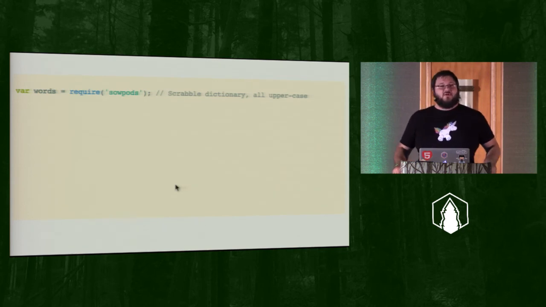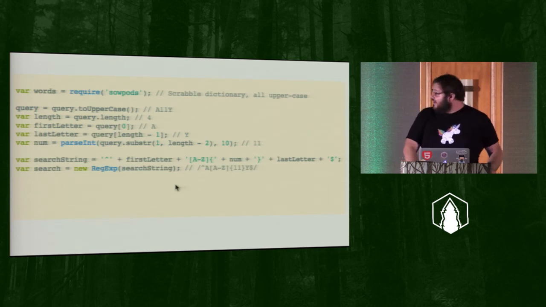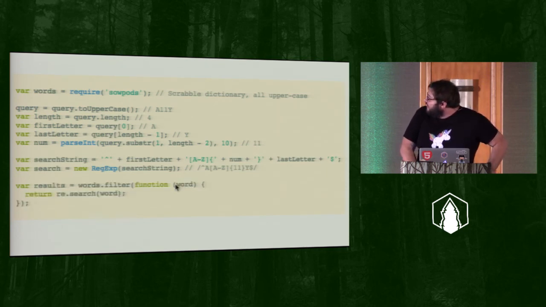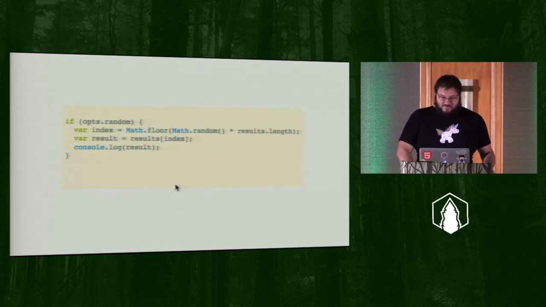So I did do the service of uploading the entire Scrabble dictionary to NPM as a module, if you ever need just a giant word list. It's all uppercase. So we're going to uppercase our word, and then we're going to see how long our query is. We're going to get the first letter, the last letter, and then parse that number out of the middle. We're going to construct a regex. We're going to filter our entire word list, and we're going to get a list of everything that matches. If it's random, we pick a random index, and we spit out just that one. If it's not, we print the entire list to standard out.